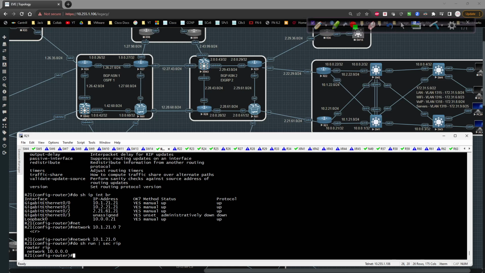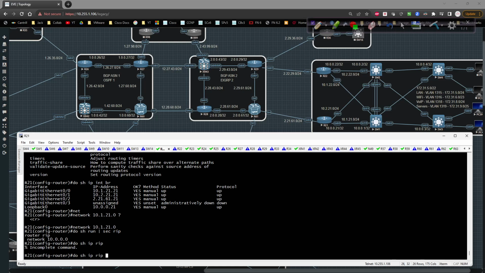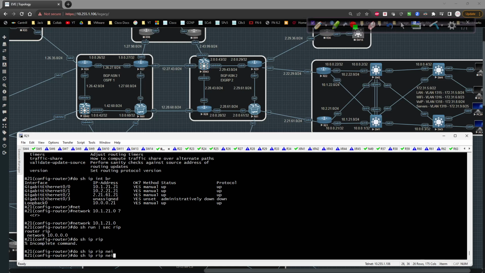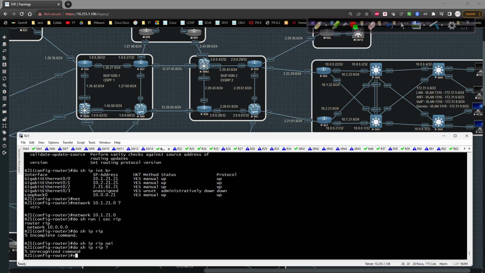So one of the things I have to do, if I type in do show ip rip neighbor, what is the command?